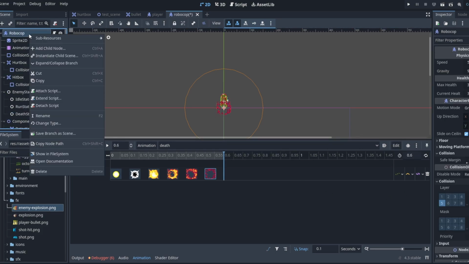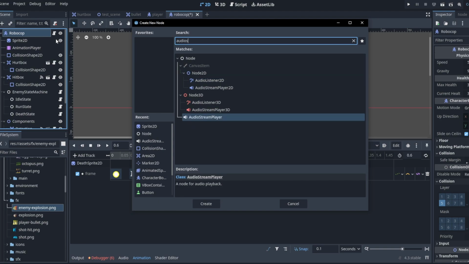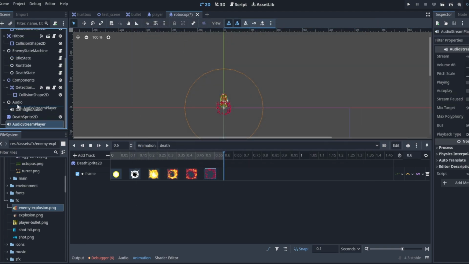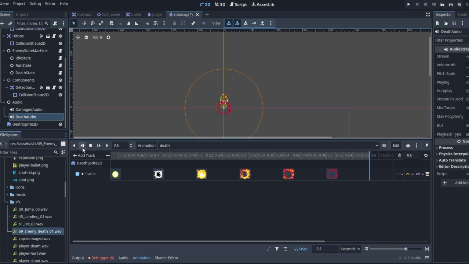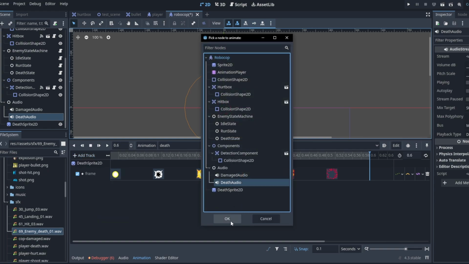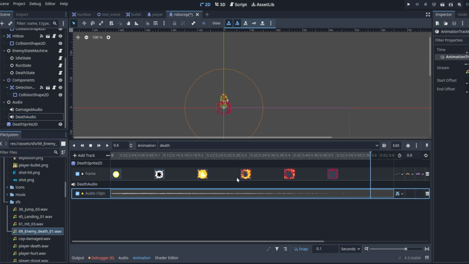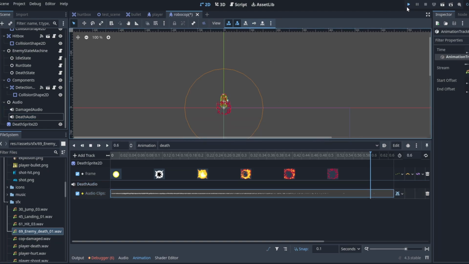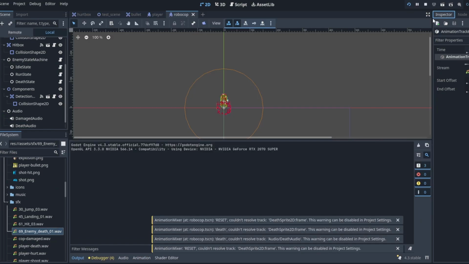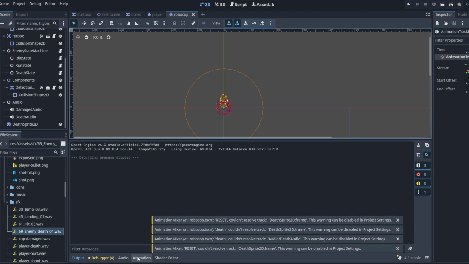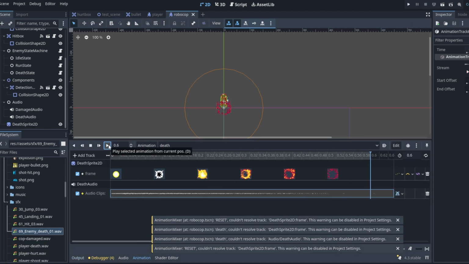And while we're at it, we're going to make another audio stream player. You can drag this into our audio. We're going to call this death audio. After we add the death audio, we can go into our animations and press add track, add an audio playback on the death audio, and drag and drop in our enemy death sound file. Go back into our animation player animation. That's going to be played every time our enemy explodes.